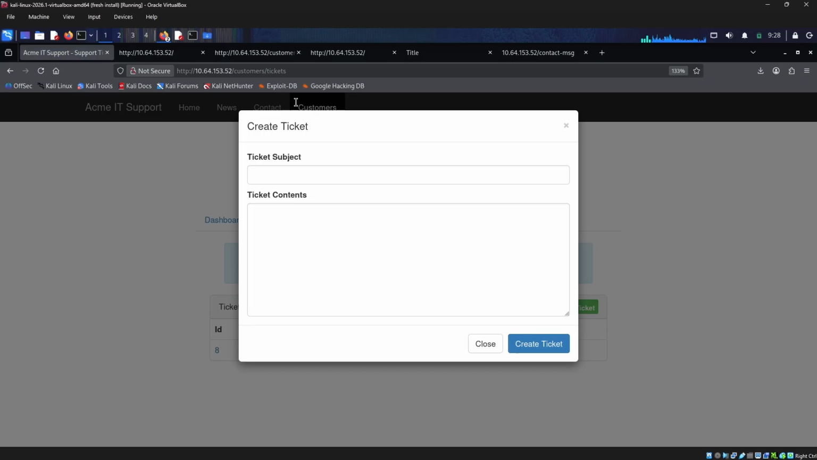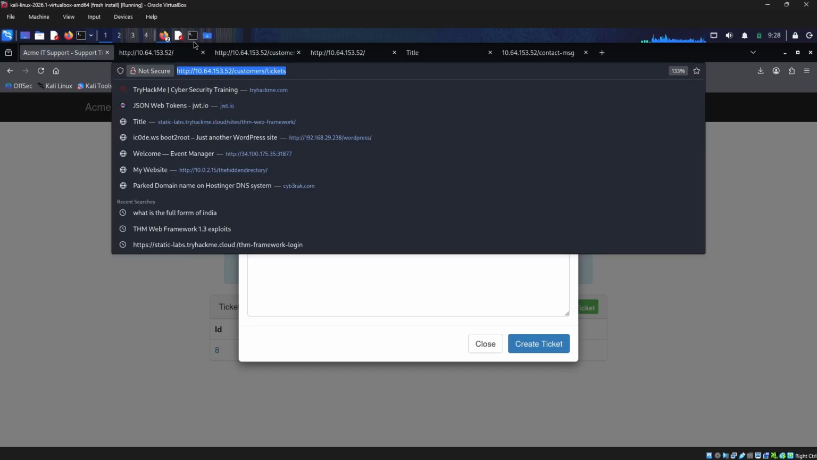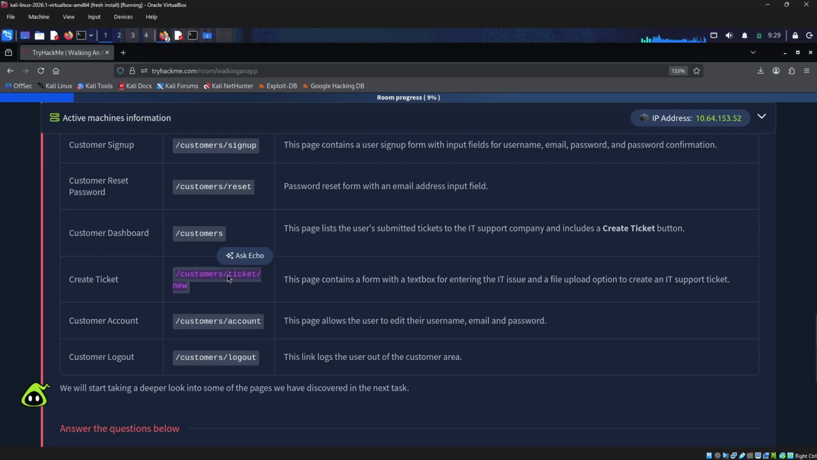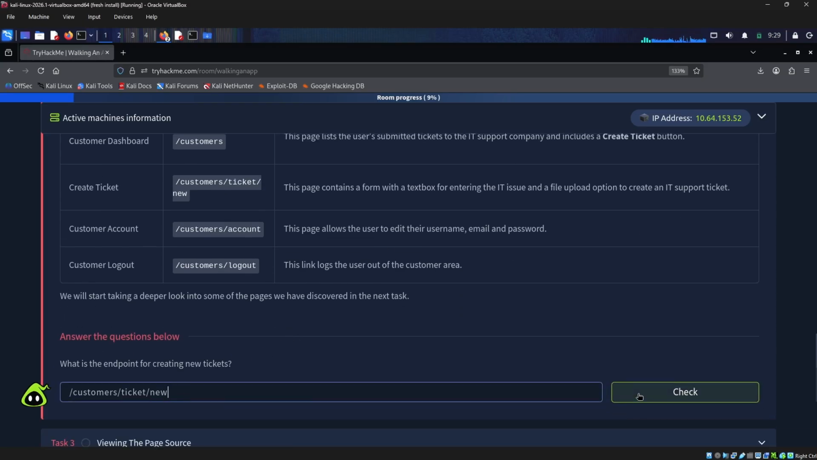Once you click create ticket, you will be able to see you are in the customers ticket option, which you can call the customers ticket new. This page contains a form with a text box for entering the IT issue and a file upload option to create an IT support ticket. So this is it, right?